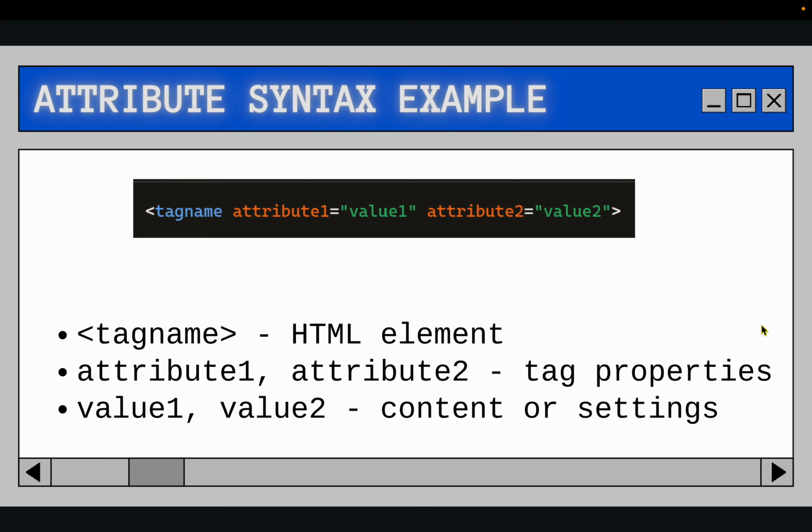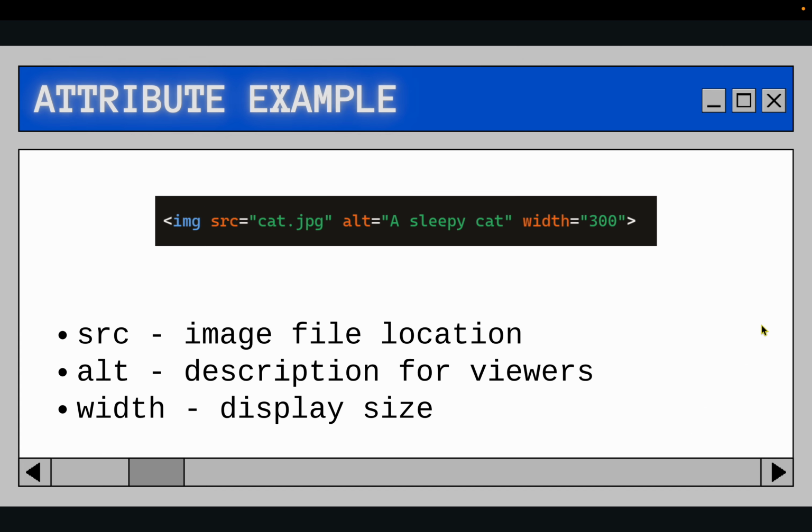So again, just breaking it down in syntax form, basically the attributes are going to be the tag properties, so what you can use with the tag to modify it and/or tell the HTML what to do with it, and the value will be whatever the tag property or the attribute needs.